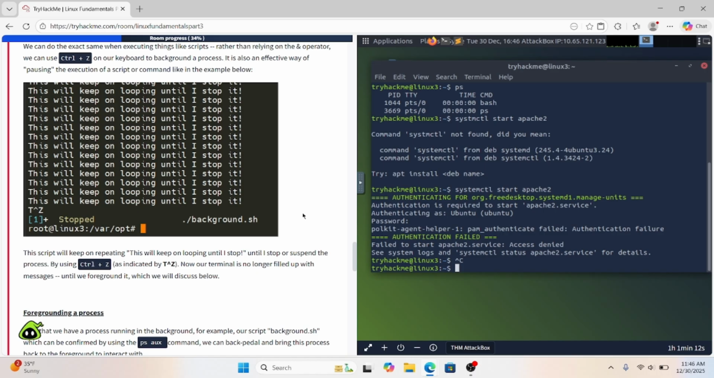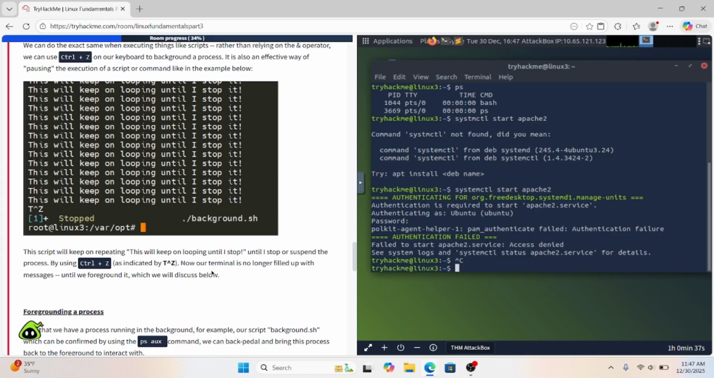Rather than relying on the background operator, we can use Ctrl+Z on our keyboard to background the process. It is an effective way of pausing the execution of a script command, like in the example below. So you can see in this example right here, it's saying it's going to keep on looping until I stop it, and then they did background this. So now it's in the background, and now they continue to run whatever command they need to do. And this is a looping script right here.